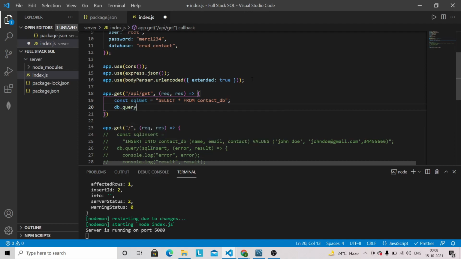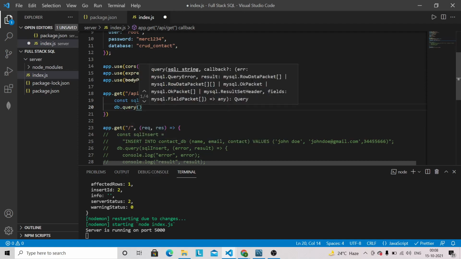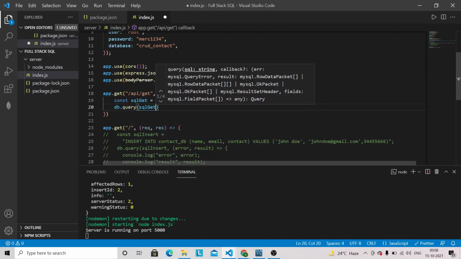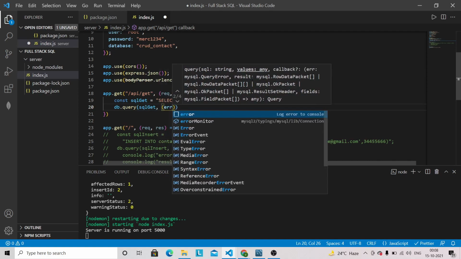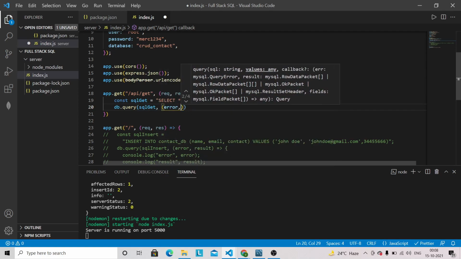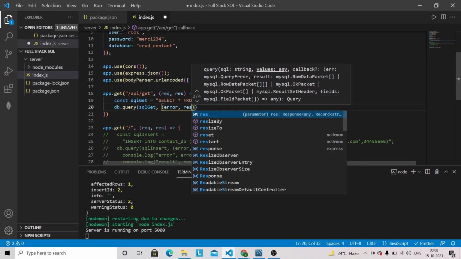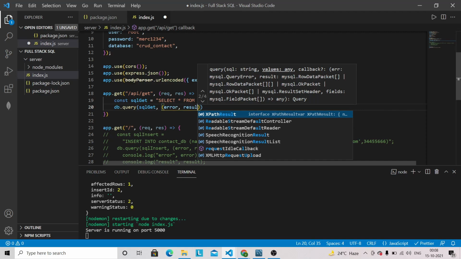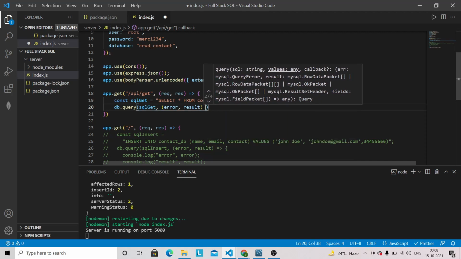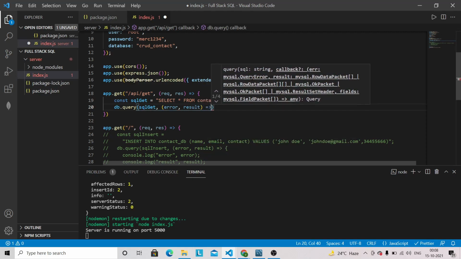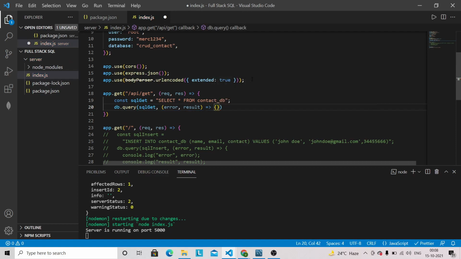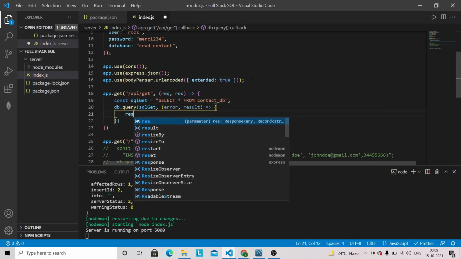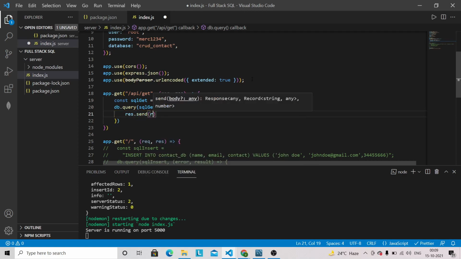So db.query SQL get, error. We will log error and result in all APIs if we face any error, so it will be easy to track down the issue. So response dot send result.